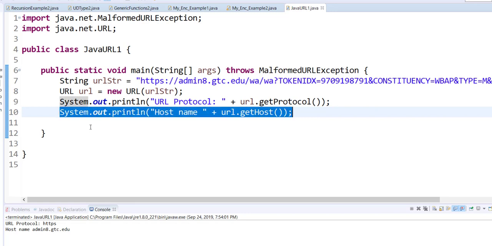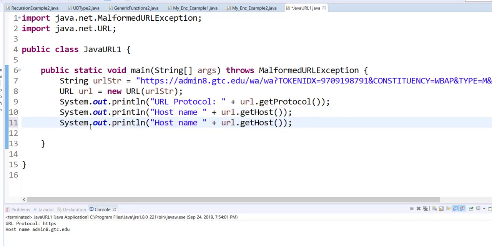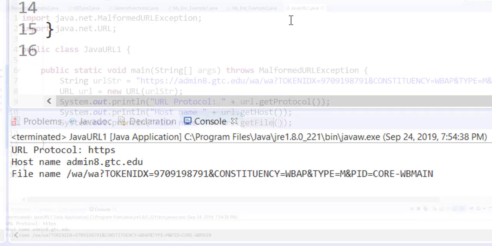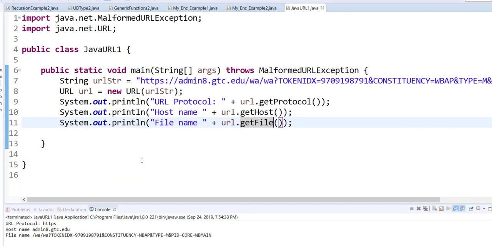Next, copy this and paste it again, and let's grab the file name. So instead of getHost, you use getFile, and run it. And what do you see in the file name? Anything after the host name is all file name.